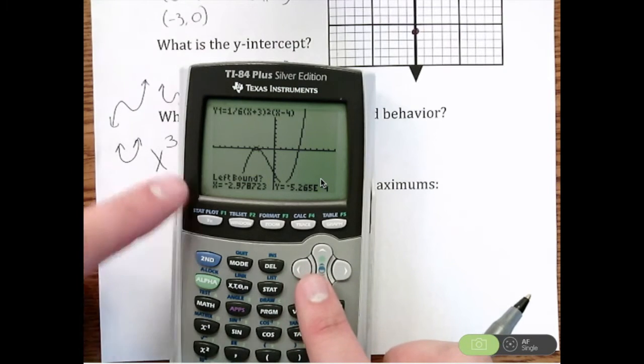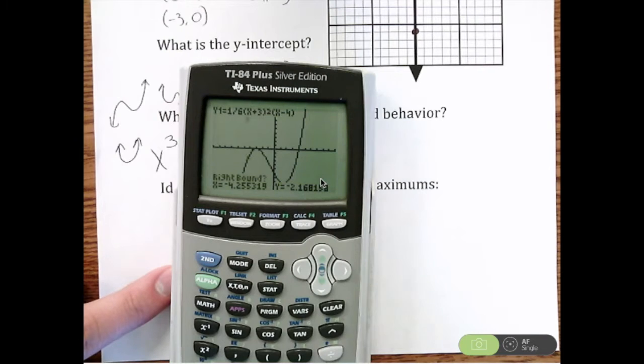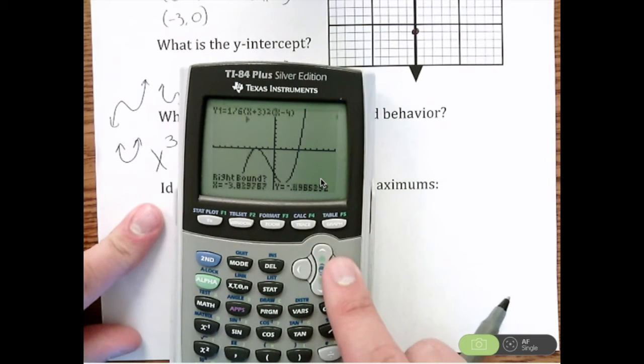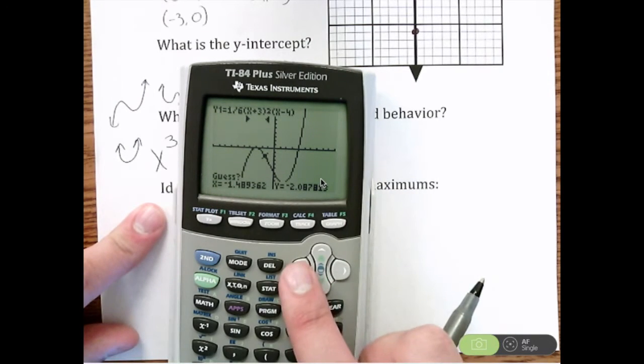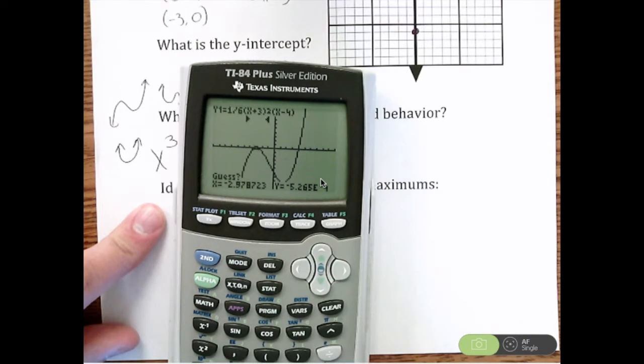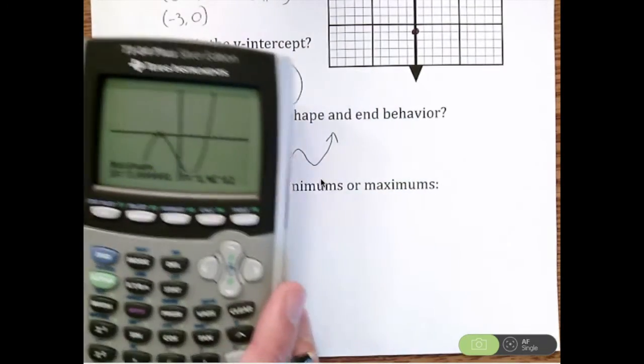If I want a left bound, I'm going to move it a little bit to the left, so that's good enough. Hit enter. And it asks for the right bound, so I want to go a little bit right of where I think the maximum is. Hit enter. And then it's going to ask you to guess where is the maximum, which is right around there, and enter. So it's going to spit out and tell me what it thinks the local maximum is.